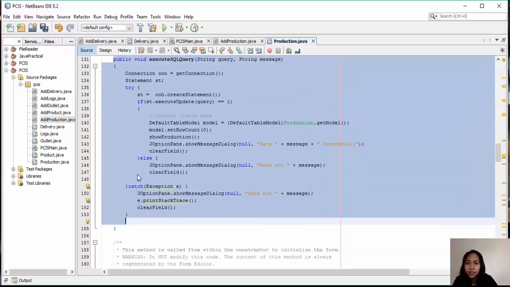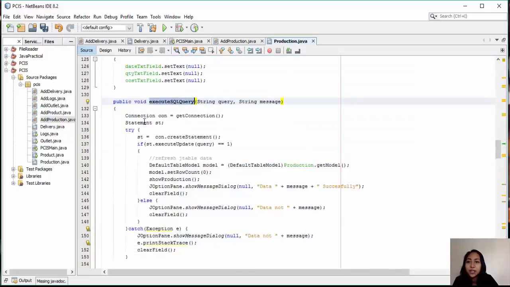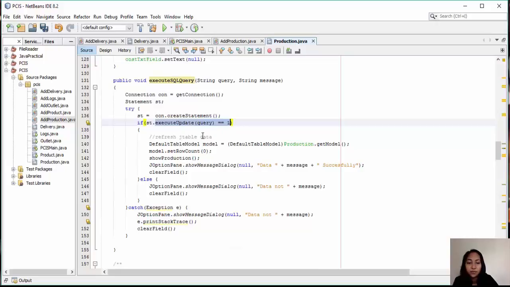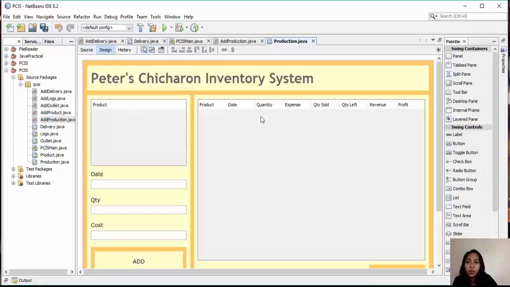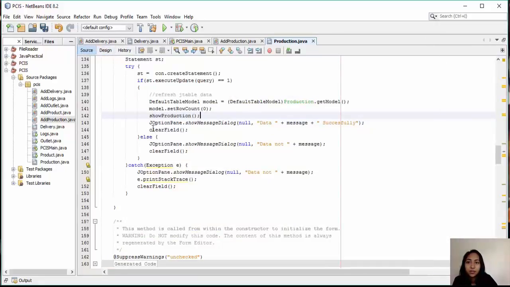And another method in here is the execute SQL query. So it tries to get a connection to the database, executes the query, and we put equal to 1 here for the affected rows, and then it tries to refresh the table, this one, and then it will display a message, data edited or added or deleted successfully. Otherwise, it will display data not deleted or data not inserted.